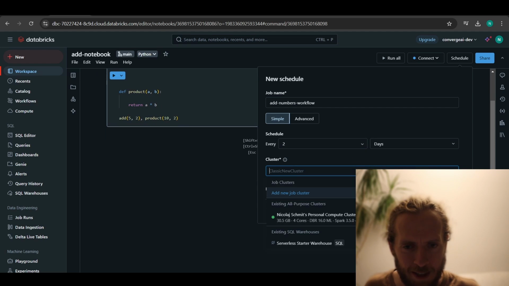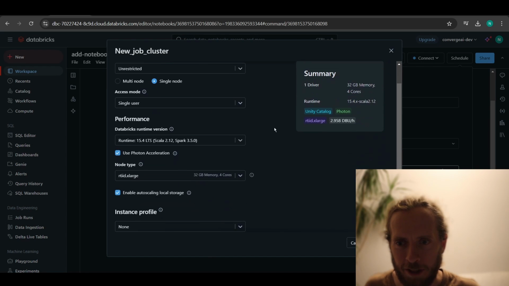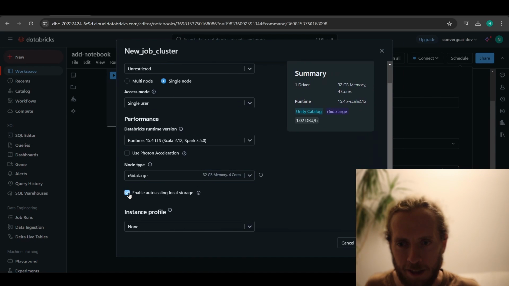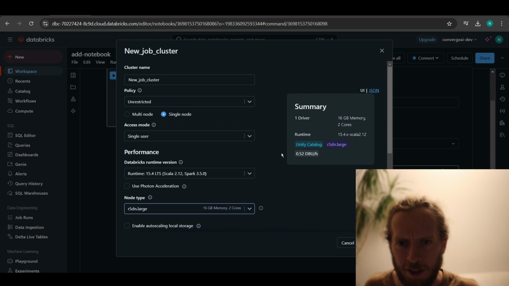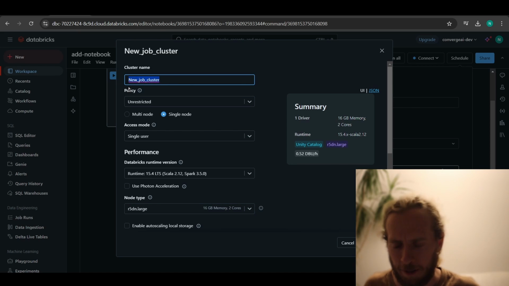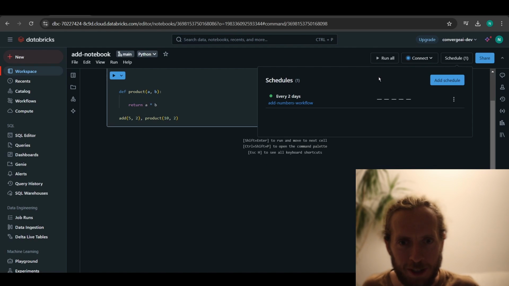And we can create a cluster. We can use serverless, all-purpose clusters, or we can create what is called a job cluster. We'll create a job cluster here, because they're usually cheaper. I will just disable some of these functions, and we just take a very small cluster here, because this is a very simple program. And we can call it add numbers job cluster. All right, let's confirm that, and let's create that. So this basically created our schedule, and this is basically a workflow.